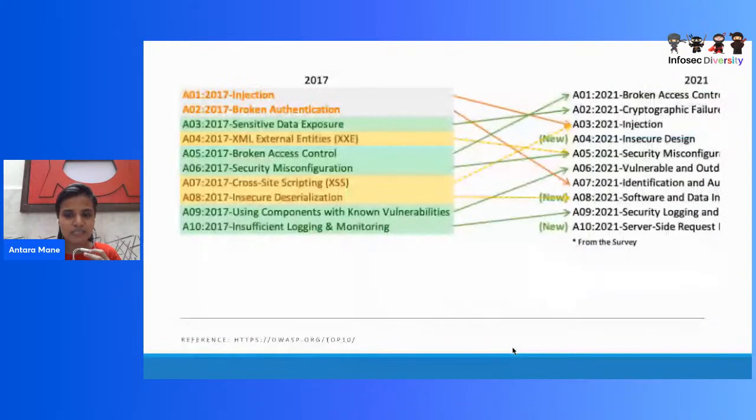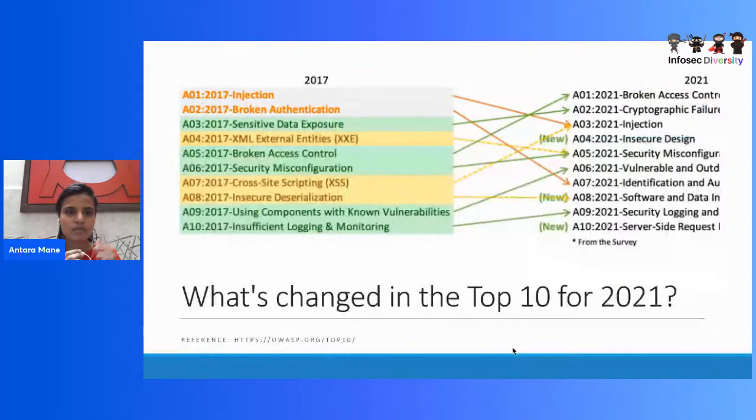So what's changed in the Top 10 for 2021? There are certain aspects in which the ratings for some of the vulnerabilities most commonly identified in many web applications have changed. The categorization of some vulnerabilities has been changed, the rankings of some of the other vulnerabilities have been changed, and now we have the latest 2021 vulnerabilities with the appropriate rankings, right?